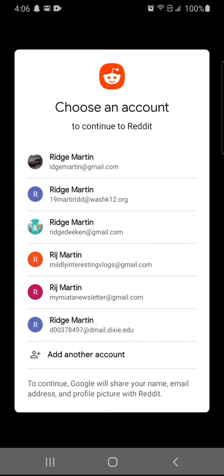That's going to load up, and it should bring up a couple options. Here are the emails I have on my phone here. So we're going to go ahead and just select one of these accounts. I'm going to choose this bottommost account here. Going to click on it, let it load through. And now it's going to say pick a username.